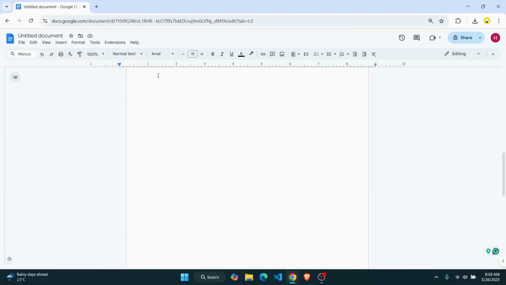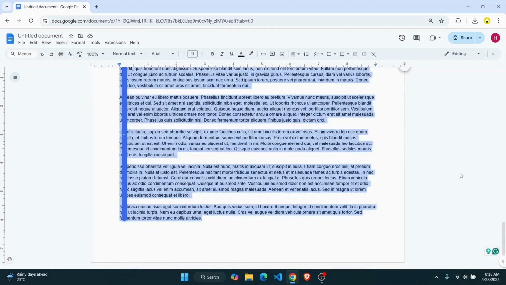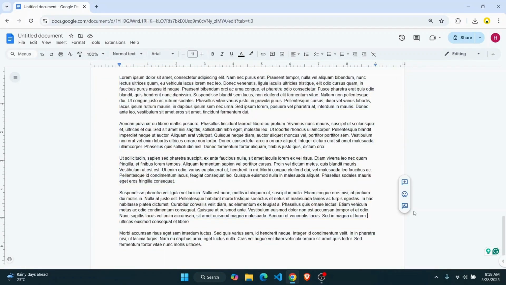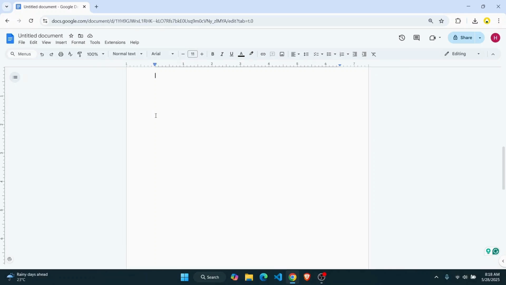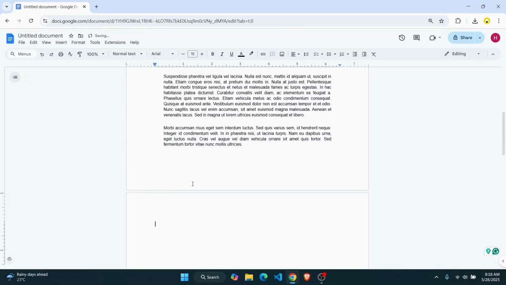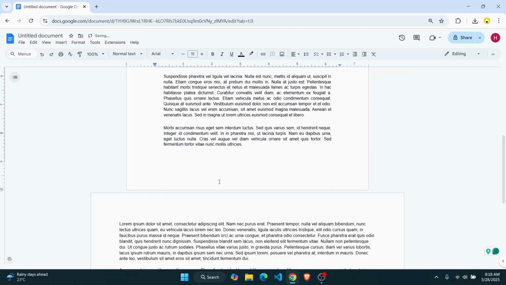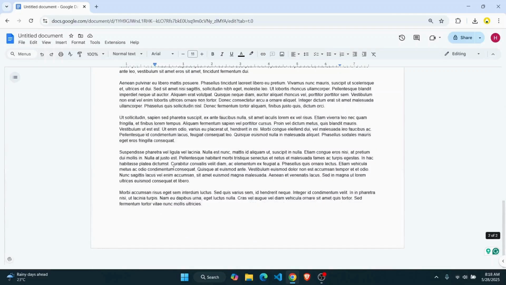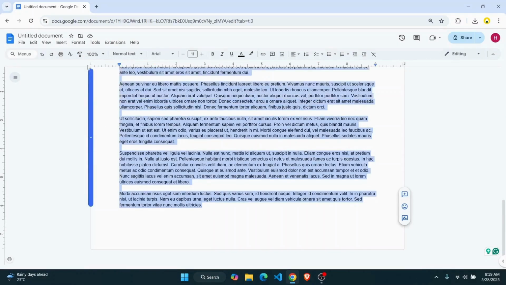You might get a blank page in the middle, but as you can see here, the second page has been turned into landscape. Now you can just go ahead and delete the blank page. Just keep pressing backspace. Now the page has been deleted and I only have two pages here. So that's how you basically turn one page into landscape mode on Google Docs.